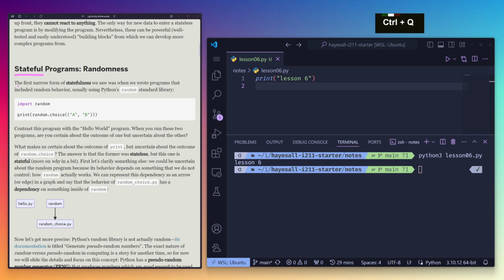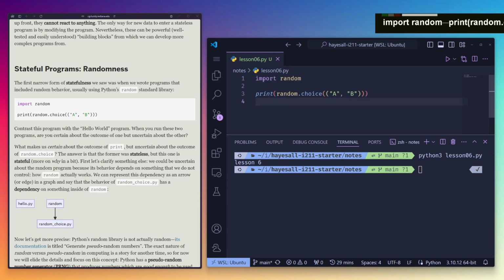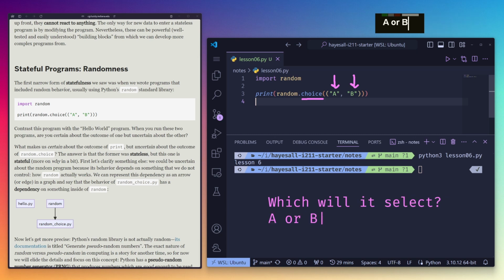We've actually seen a few different versions of this already. The first narrow form of statefulness that you might have seen was when we were writing programs that included random behavior. So let's contrast this very simple program where we just print something out with this other example where we import the random module and then we print out the result of calling random.choice A or B. If you don't quite remember what this does, it's just going to select either A or B. So here's a new question for the audience. Which will it select, A or B?